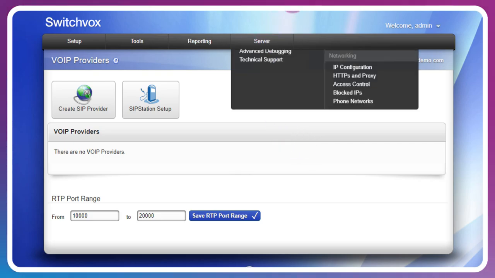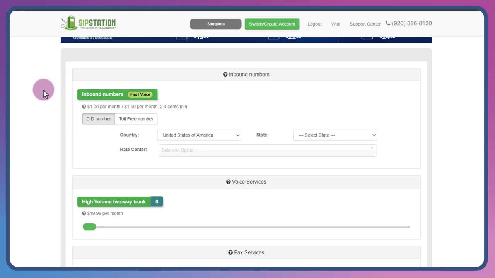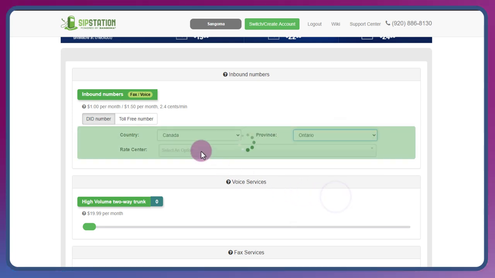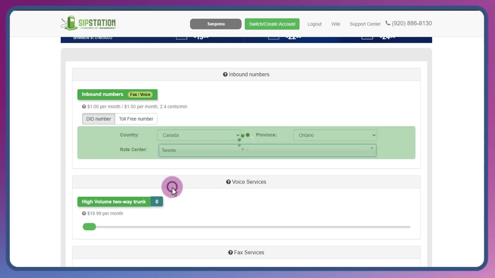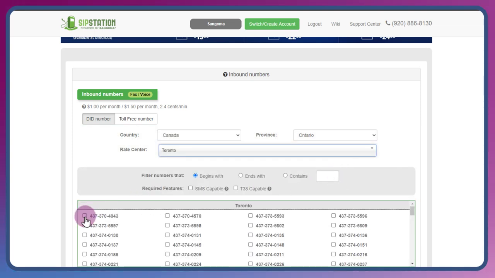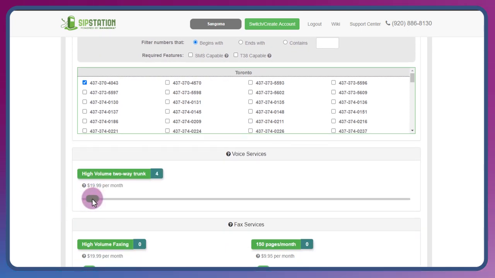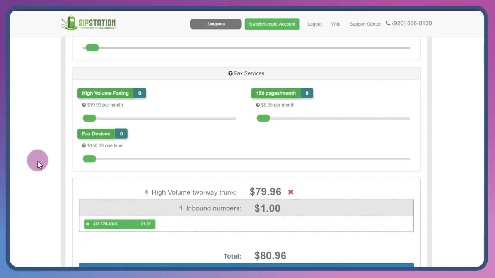service. To do so, log into your SIPStation account. We have the ability to purchase a phone number along with the trunks. Let's go ahead and pull in a Toronto phone number. Selected my DID. Choose the amount of trunks that you want to purchase. Skip faxing if you don't have fax service on the switchbox. When you're ready, proceed to checkout.